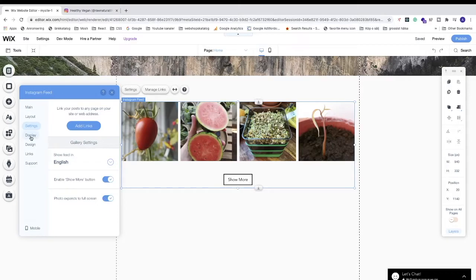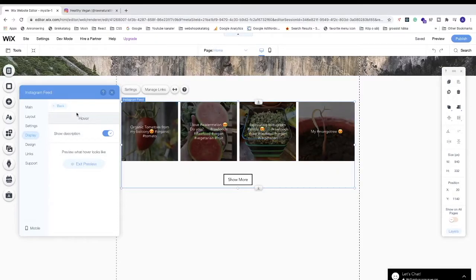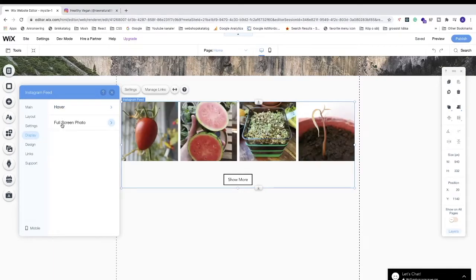Then we can go to display. We can click on hover. So show description. So this description from your photo, if you want to hide it, just uncheck this one like that. So I'm just gonna show my description like that. And this is just the preview of this setting. Let's go back, click on full screen photo. So preview your site to check out your images in full screen. Okay, so when we have a full screen mode, do you want to show the description or not?